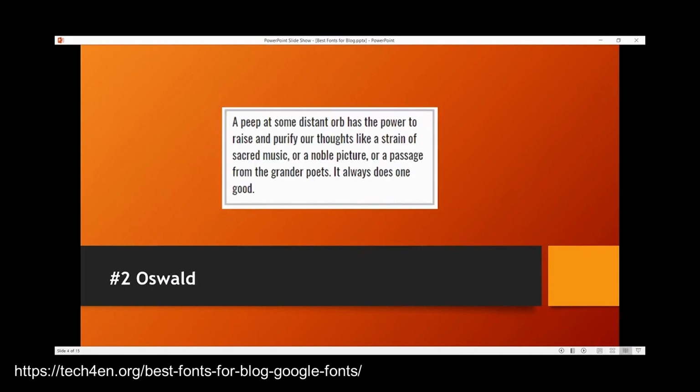The second in the list is Oswald. I personally like this font a lot. Oswald is another beautiful Google Web font. It's freely available. It's simple and provides great readability. You can use it in the body content as well as heading of your blog. It's available in 6 variants, and if you are pairing Oswald with fonts like Roboto and Lato, you can have something really attractive. So you can mix these 3 fonts and you can have something amazing, and it will look like this.